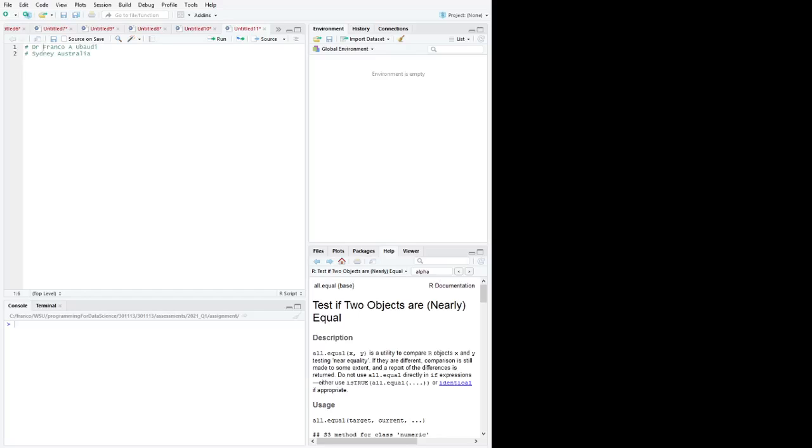Hi, I'm Franco Ubaudi, and I was asked a question regarding how one could actually produce a bunch of indexes such that those indexes enable you to provide a sorted version of some vector of randomly organized characters. That sounds like a mouthful, but as we go along, everything should hopefully be very clear.